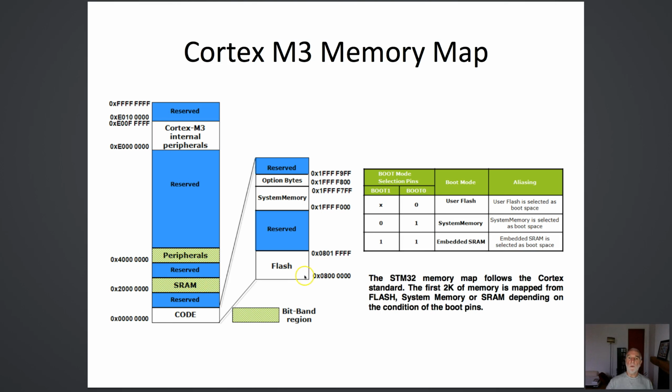So these addresses are quite important, and this is fixed, okay? So this is how the system starts up. And all microprocessors will have some schema like this in order to execute code and in order to start up.